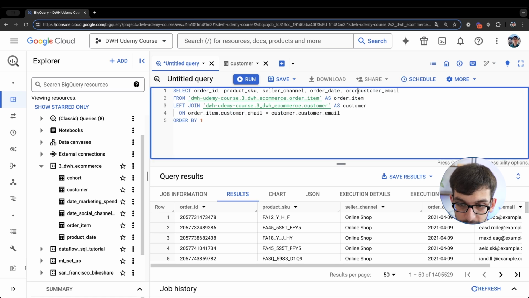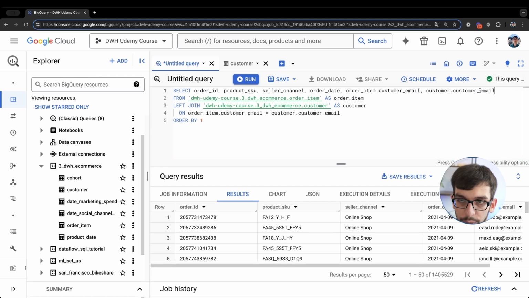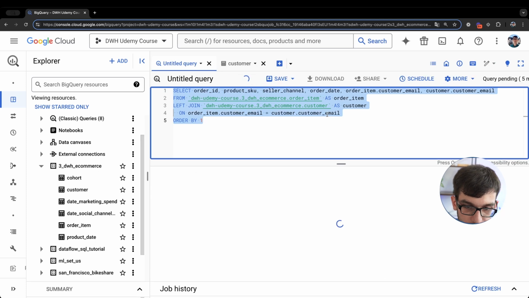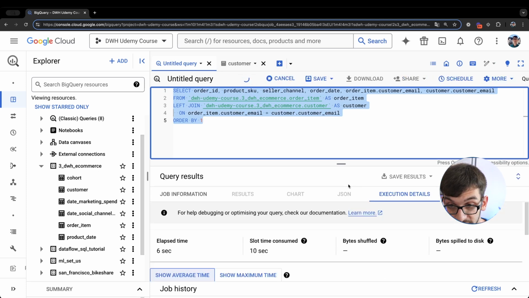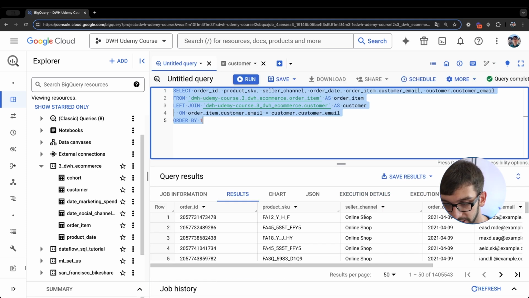And I want to have that from order item dot customer email. But for sure, you can also say customer dot customer email. And if that is happening, you have the same thing as before. The second customer email would be shown as customer email 1_1. Not a big problem, whatever. Let's go. With that approach, you see super easily which joins are working and which not.